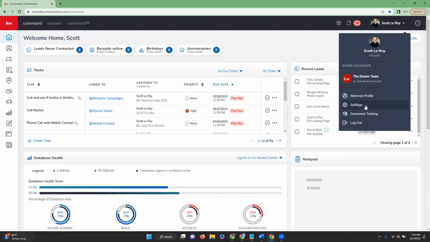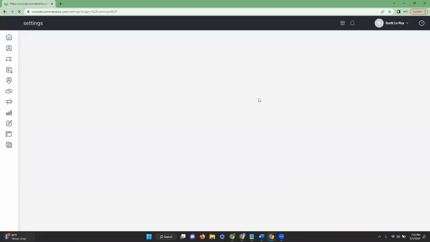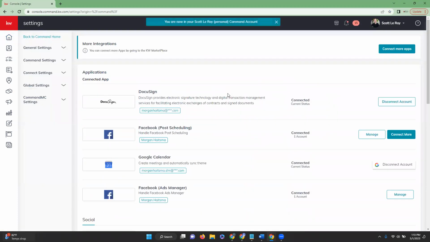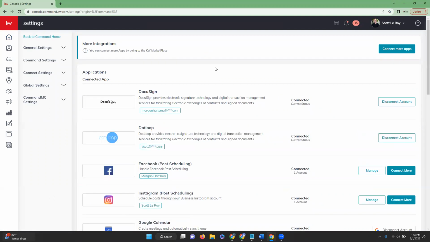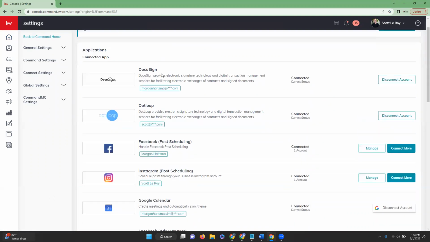So if we go back up to settings, we're going to go ahead and click on this. And this is going to bring us to our integrations tab. So this is where you will have your apps connected. So scrolling down, you're going to see that this is where DocuSign connects, Dotloop, our social medias. In the middle column, it's going to tell you if it is connected or not. So it's going to tell you the status. And on the right-hand side, it's going to give you the ability to manage the connection.